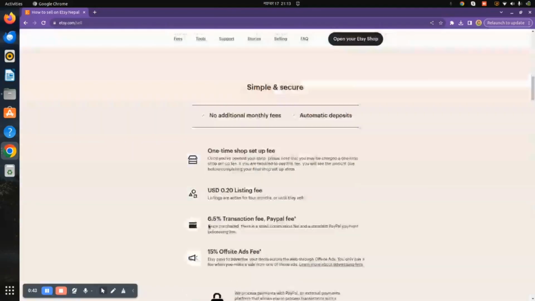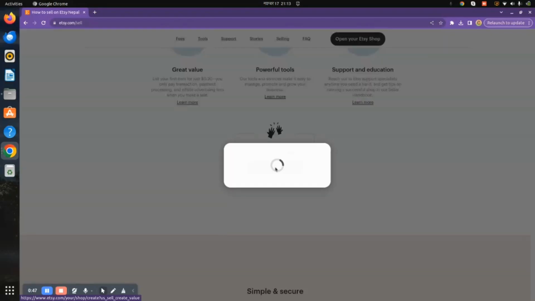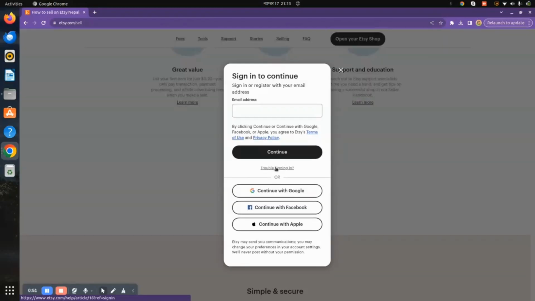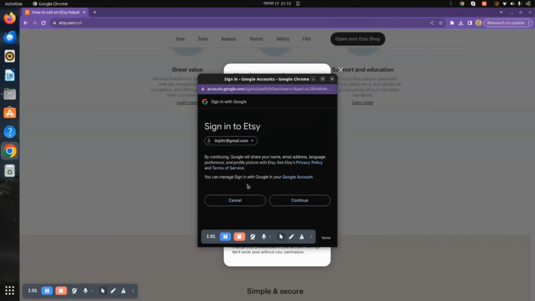Now, on this page, scroll down and find this Open Your Etsy Shop option. After you click on that option, you'll have to log in or sign up using your email address, or you can continue with Google like this. Now choose an account you want to continue with like this and click on continue again.